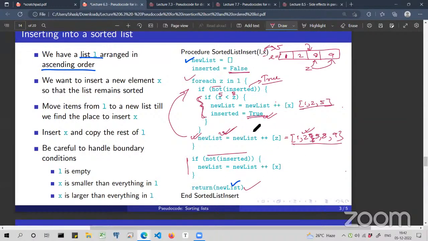Fine. So these are all three possible cases: element at first, element at last, element in the middle. Any doubts in this? No. Great. So now once you have achieved this, what you have to do is you have an unsorted list. Let's name it M. This is an unsorted list.